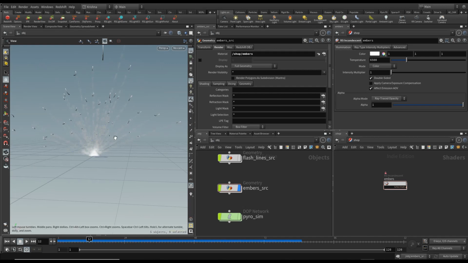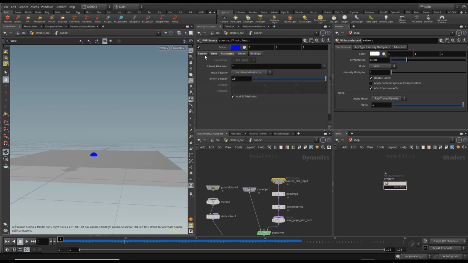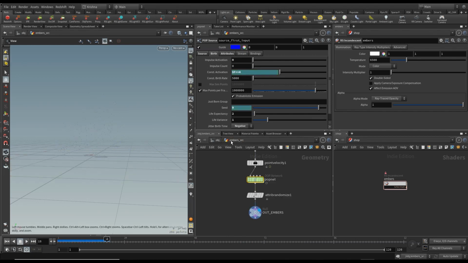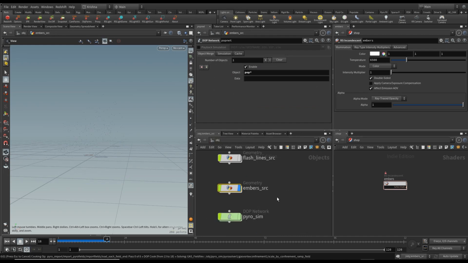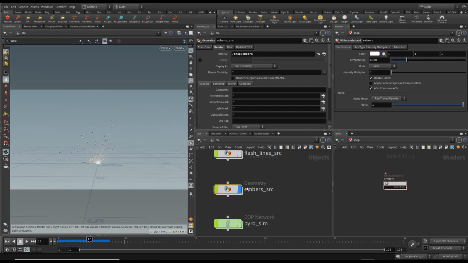Okay. So maybe I should increase the number of particles. So let's go in. Let's make this 5,000. I'm going to leave the constant activation at 4. Okay. That's alright. There's a lot more now, which is good. So I'm going to set it to cam1. I'm going to try and render this now.